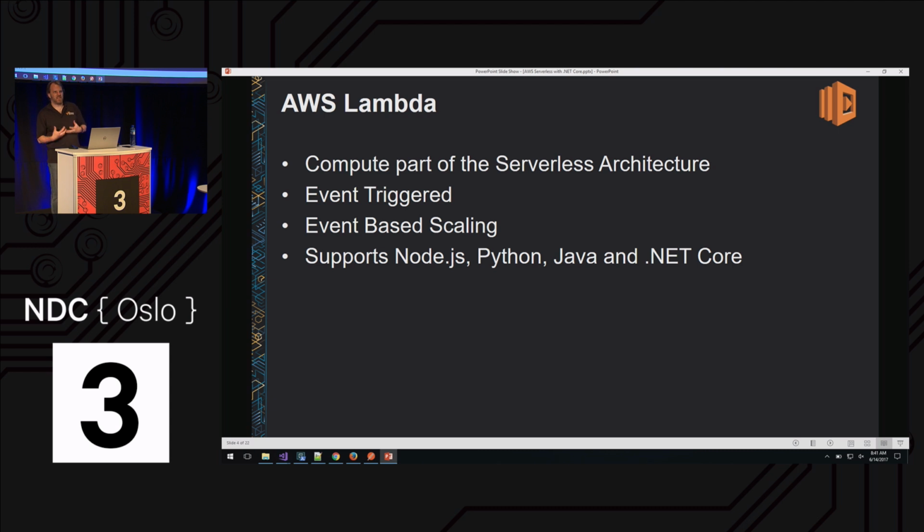So the first service, and if you've heard anything about serverless computing, you've probably heard of AWS Lambda. That is the compute part of the serverless architecture. This is the service that's actually going to run your code. It has an event-triggered, event-based scaling design. This means unlike traditional applications where you have a collection of virtual machines running your application and you've got monitoring to see when you need to add and remove stuff, in this world there is no compute power initially added to your serverless application.